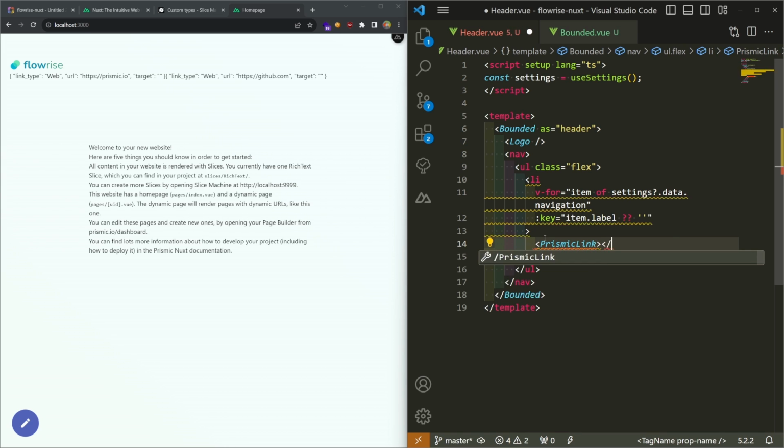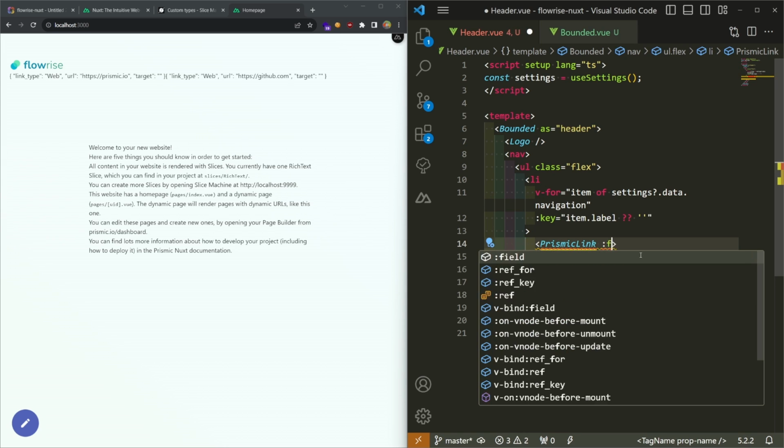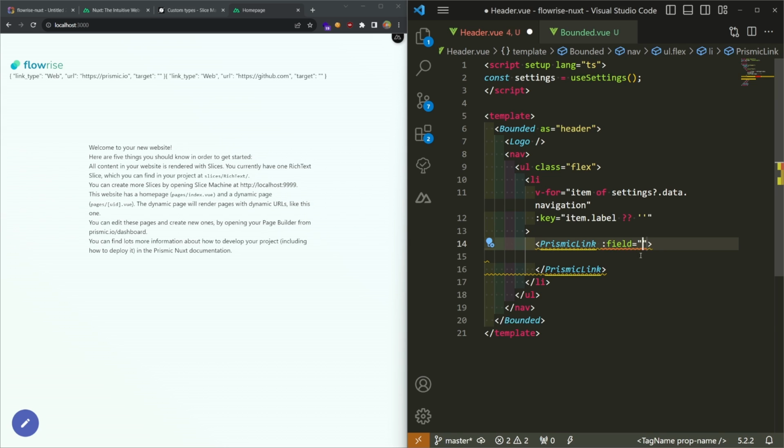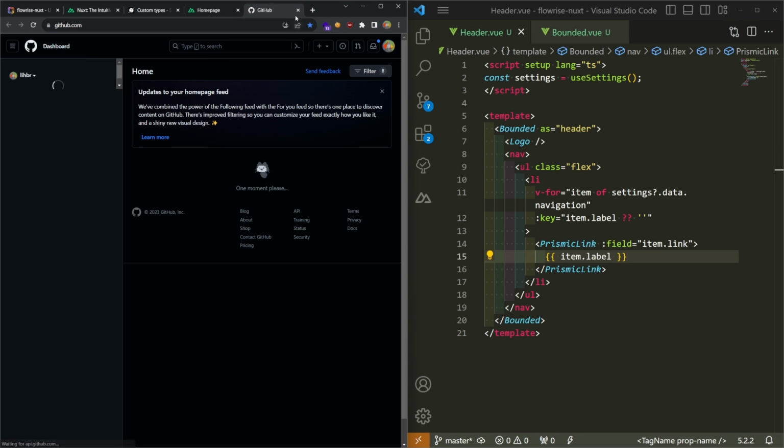So go Prismic link, we can close it. And what we can do here is give it our field. So go field, and we go item.link. And this is rendering a link. And inside it, we want a label, so item.label. And if I save that, we now have links here. They don't appear as links because it's Tailwind, and by default, Tailwind wipes all the default CSS of the browser. But as you can see in the bottom here, it's links. And so if I click on one, it's opening GitHub in that case.